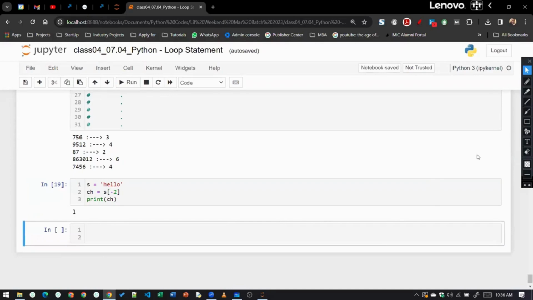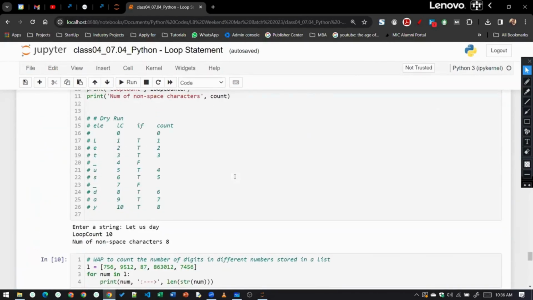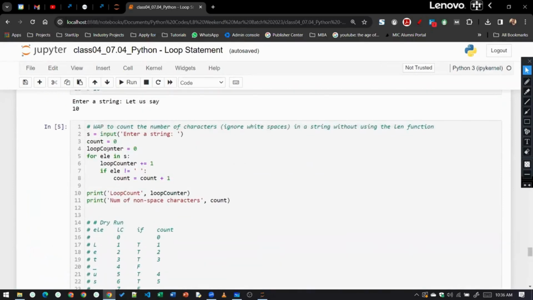Chaitanya, even instead of loop counter, shall we use L counter? So Ranjit, you can, that is just a variable. Totally up to you. But remember, if you use L counter, then you have to use L counter everywhere. See, it will still work.